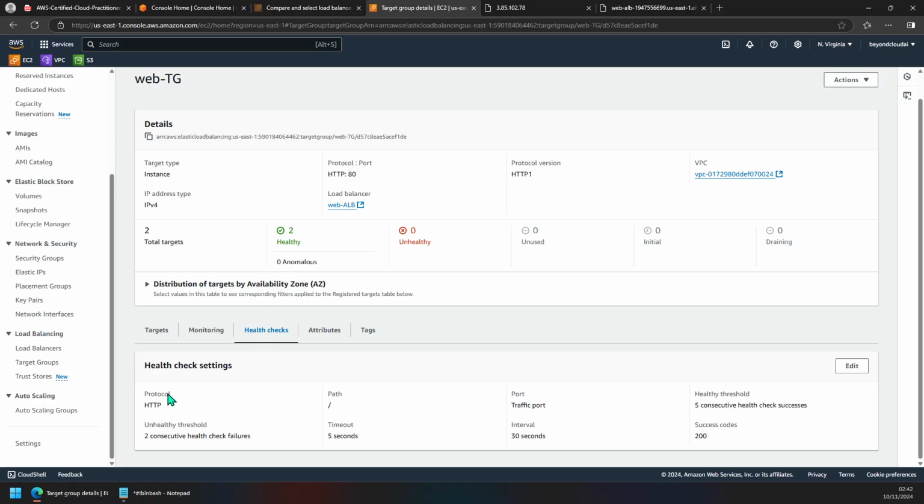Now in the target groups, you have the health check settings. Here, 2 consecutive health check failures is deemed unhealthy, and it's going to mark that host unhealthy and it's not going to be part of your load balancer. When a host goes to the unhealthy state, it needs 5 consecutive successful health checks to come back to the healthy state. The interval is 30 seconds, the timeout is 5 seconds, and the success code is 200. 200 in HTTP language mostly means success.